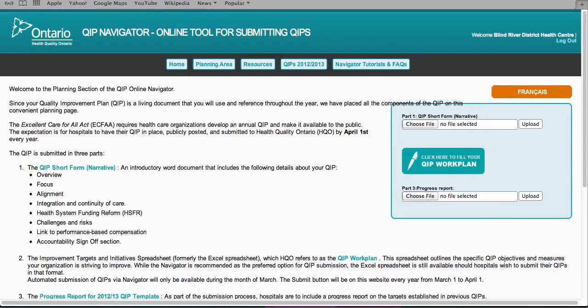Once you've logged in, you will be placed on the planning area. This is the planning area page. This page is like your canvas, where you will plan and work on the different parts of the QIP. You will notice there are three familiar parts of the QIP: the QIP short form or narrative, which if you click on here, you will have access to the introductory Word document that includes the following details of the QIP.